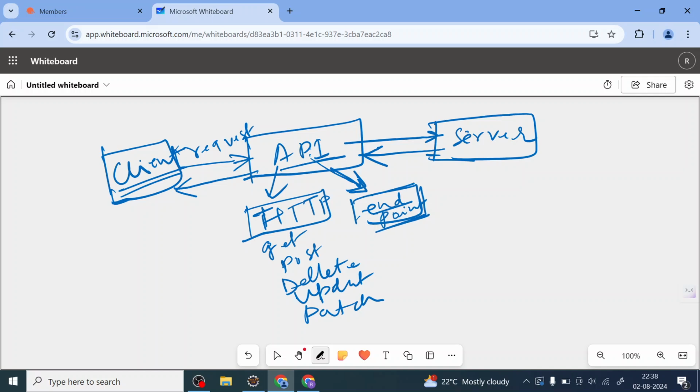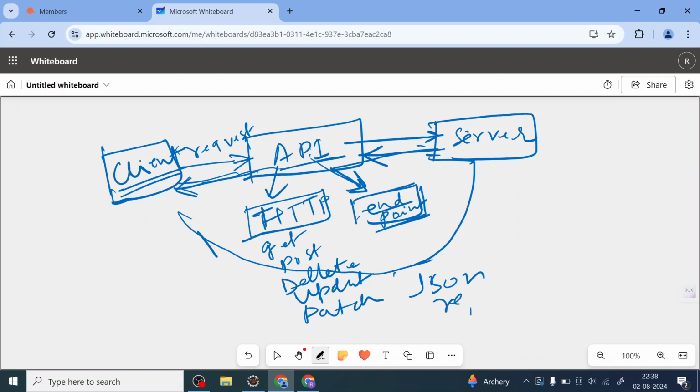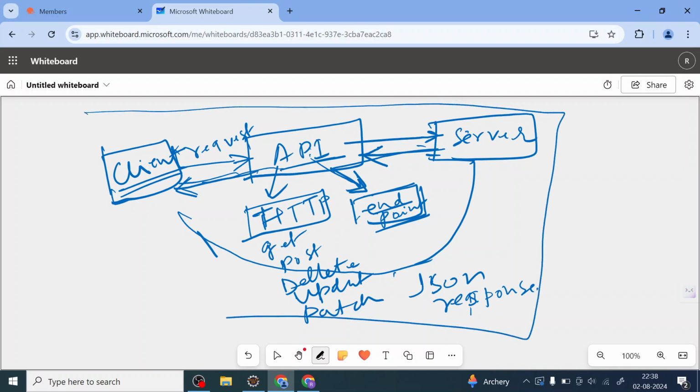We will hit the server with the endpoints, and we will get the response. The API will return the response in the form of JSON. Basically the server is going to return JSON, so this is going to be the JSON response. I hope this REST API overview is clear to you.